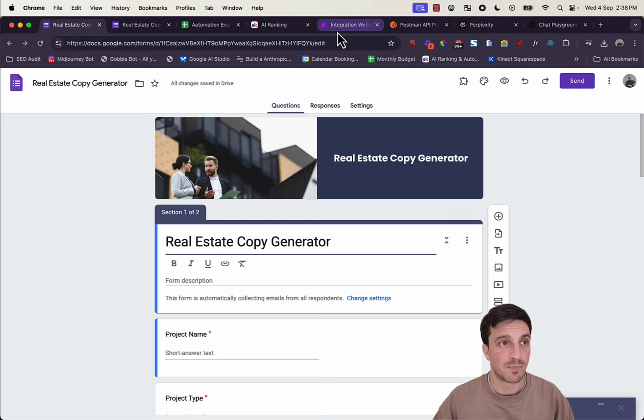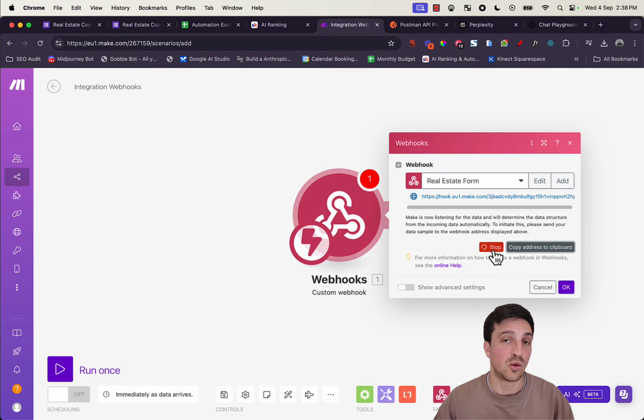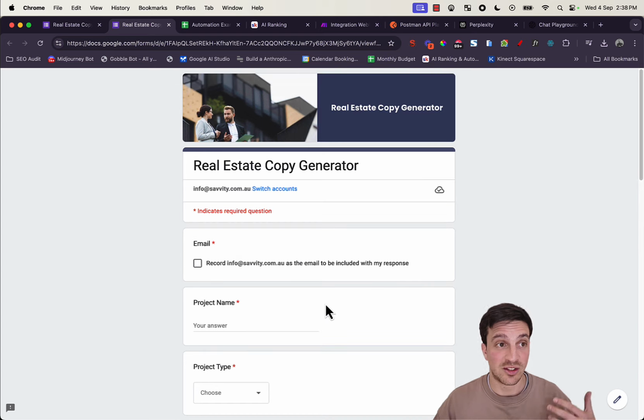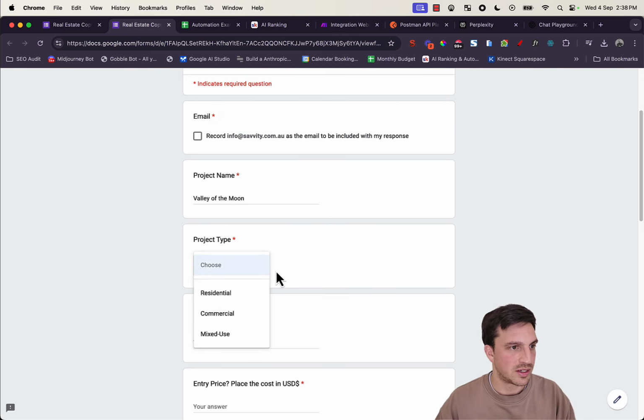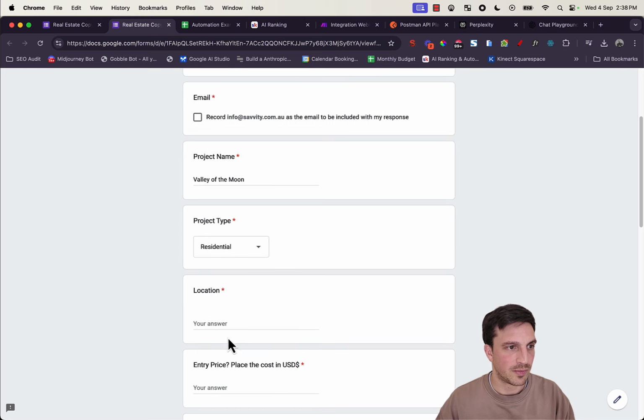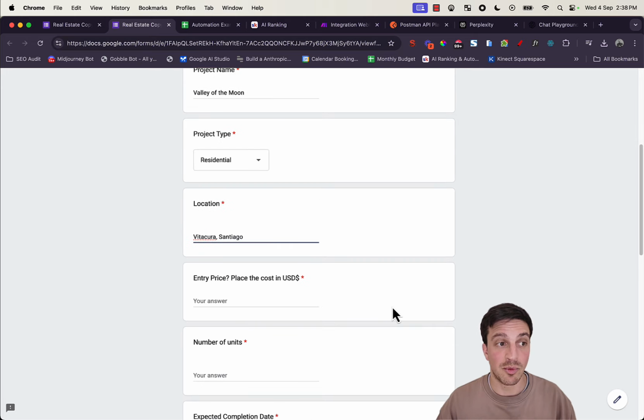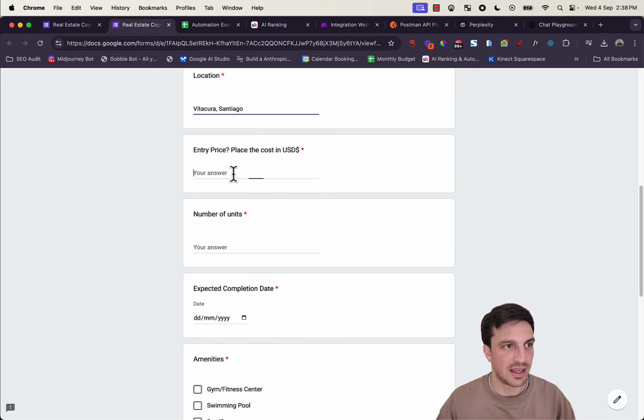Within the webhook, that's still waiting for a response, so let's test it out first, just so we make sure that submitting the form is going to actually trigger our automation. Project name we'll test as Valley of the Moon. The project type we'll leave as residential. Location we'll place in Vitacura, Santiago, which is a suburb in Santiago in Chile. The entry price, let's say $1 million.